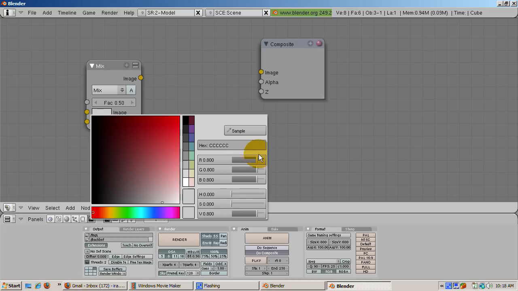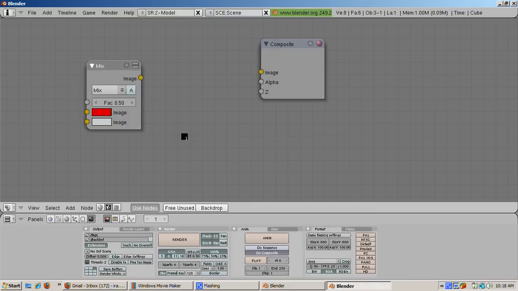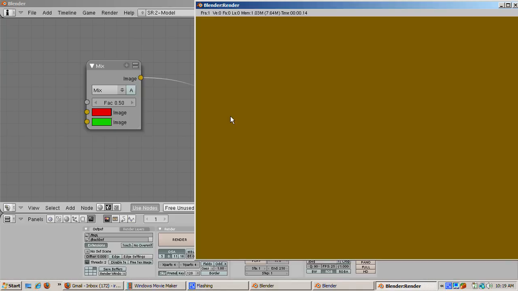Click in the top rectangle. Make it red. R equals 1, G equals 0, and B equals 0. Then click on the bottom rectangle. Make it green. R equals 0, G equals 1, and B equals 0. Connect the output image socket of the Mix node with the input image socket of the composite node. Press F12 to render. The result is a big square which is light green.